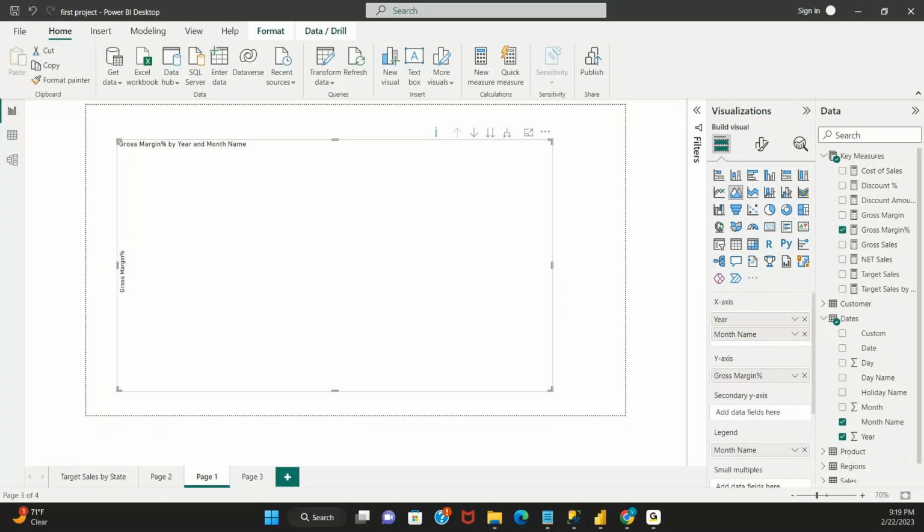One second. Sure, sir. Gross margin by year and month name. Okay. Can you just drill down at the year level? At the year level there is no gross margin. Just drill down to the month. No, the next button, where you click. This one, right? Correct. That's month. Also you have a blank.